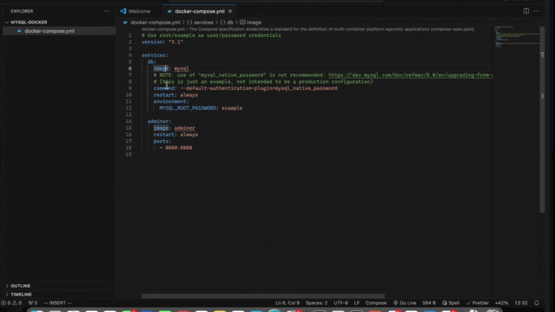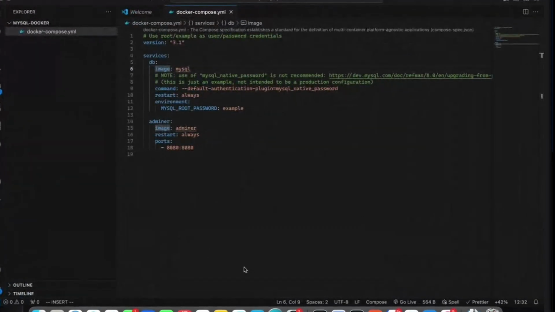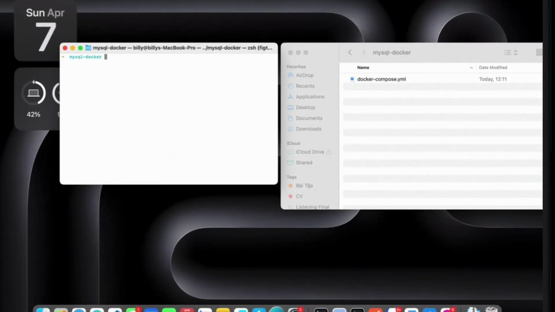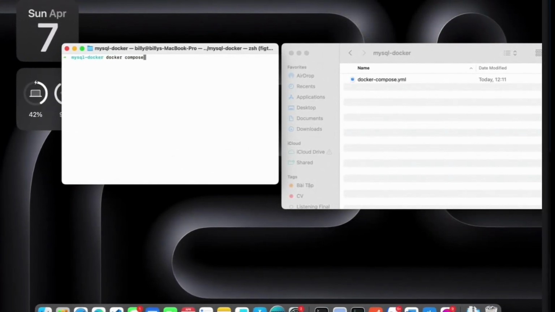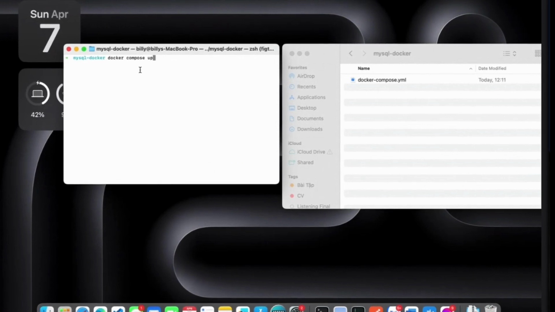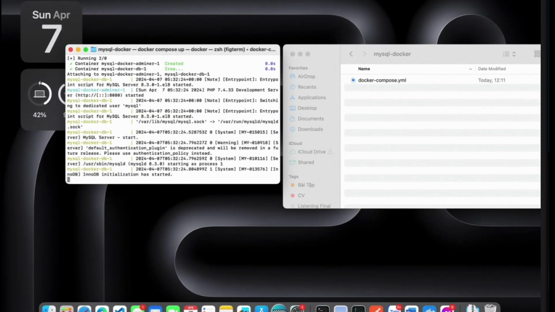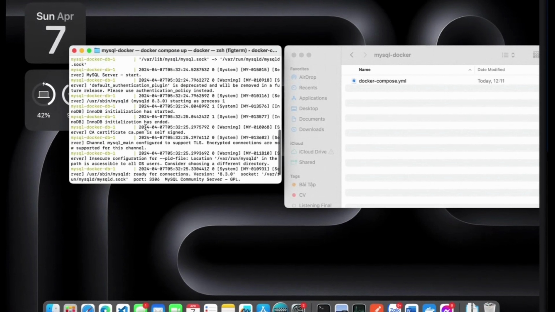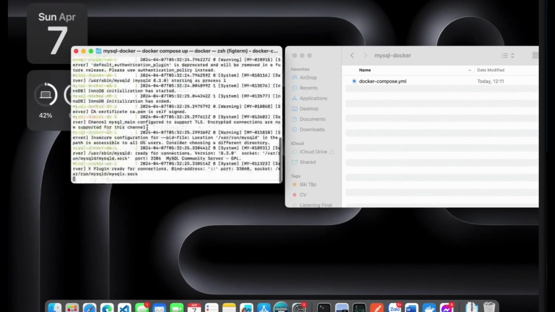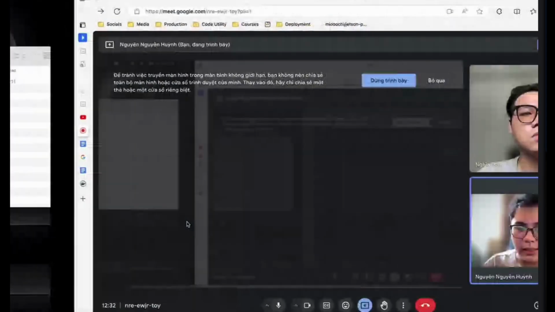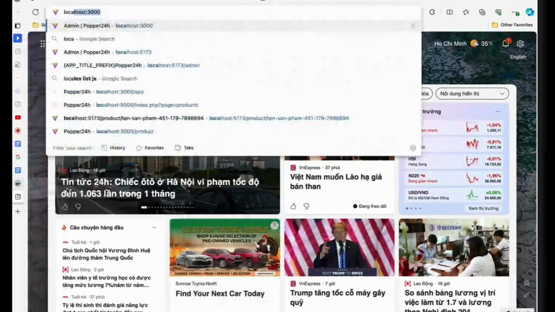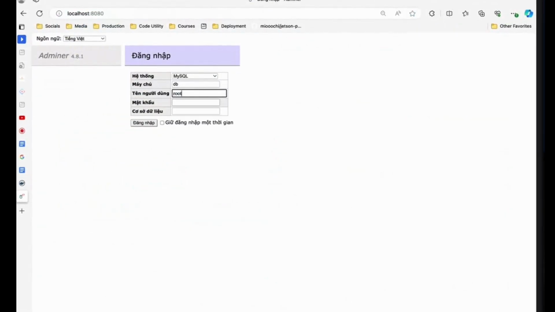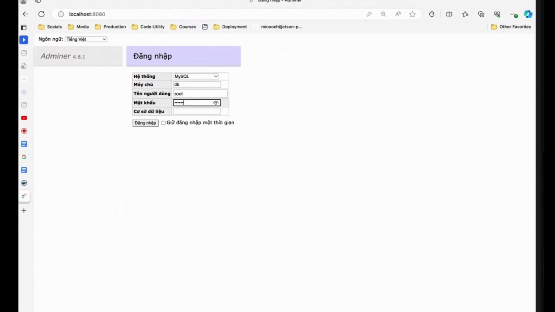And you can see when we run this file by using the command, we can run it up using docker compose up. Docker Compose is a part of Docker for running many different containers. And we can see here it keeps running. We can access it by using localhost 8080 to set up. This is Adminer.